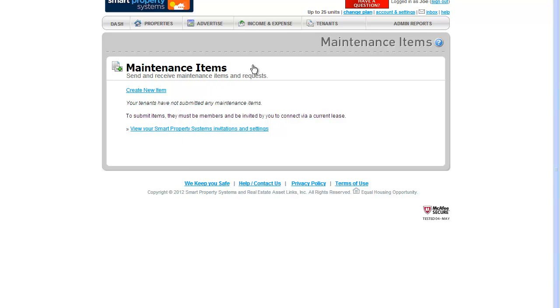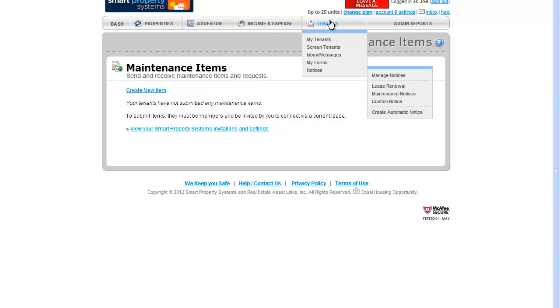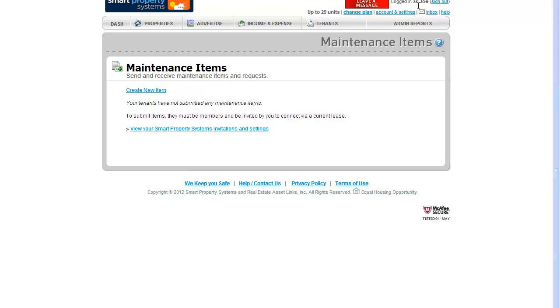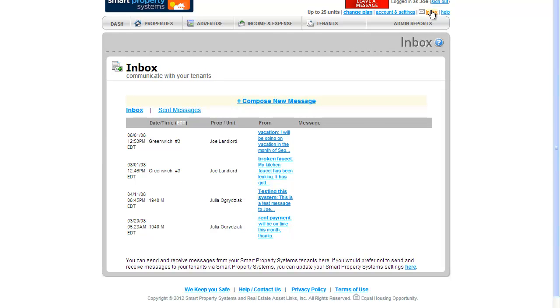To view private messages, you can go to the Tenants menu and Inbox Messages. You can also go to your inbox up here on the top menu. If you have any unread messages, the number of messages will show here next to the envelope. So let's go ahead and click on that and show you your messages. The inbox will show you any messages that you have already received and any messages that you have sent.